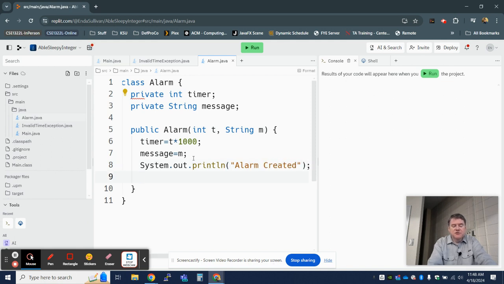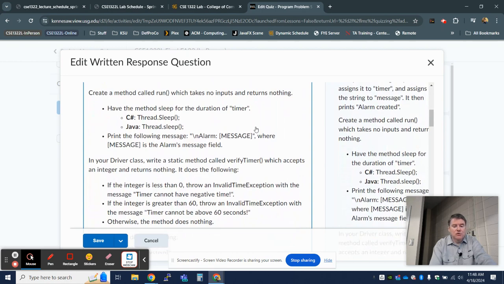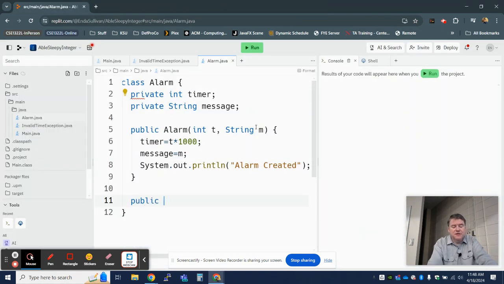Great. If you're a C# type of person, when you do your Console.WriteLine there, remember you have to do using System at the top, because otherwise it will not work. System has to be included in each class that you use print methods. Create a method called run, which takes no inputs and returns nothing. All right, public void run takes no inputs, returns nothing.